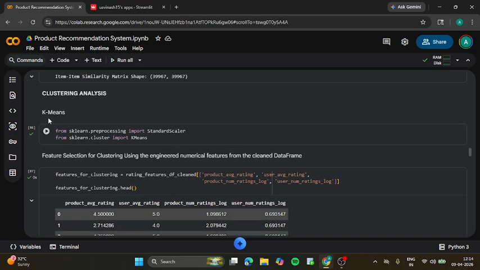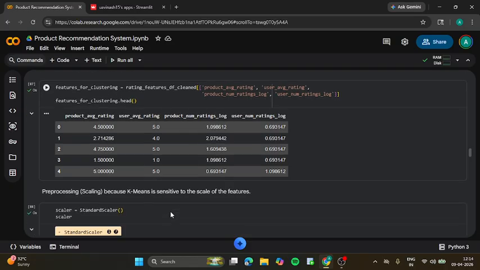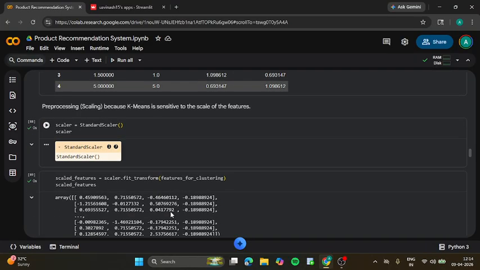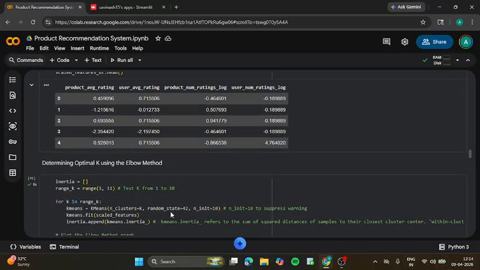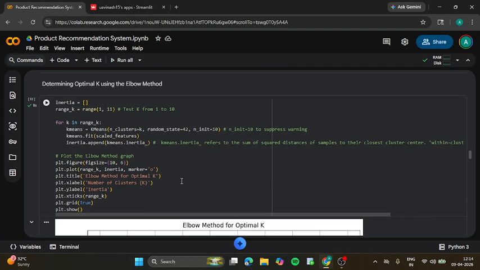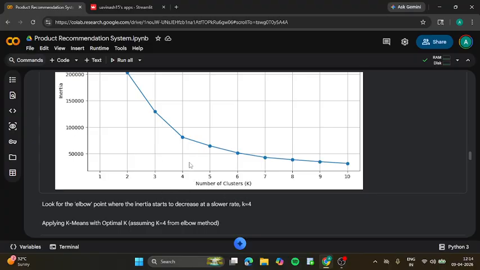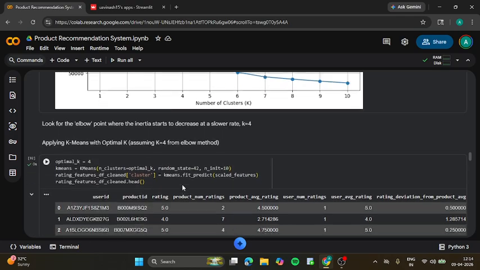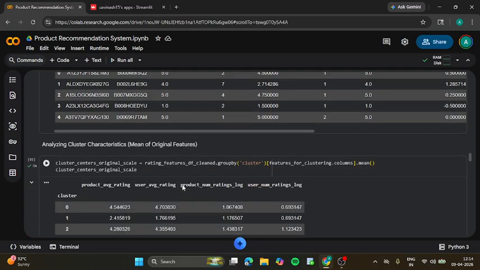I did clustering analysis by k-means clustering. I selected features for clustering using the engineered numerical features from the cleaned data frame. I preprocessed the scaling because k-means is sensitive to the scale of the features. After that, I found the optimal k value using the elbow method. Here we can see the optimal value of k is 4 by the elbow method because there is a bend at this point at 4. So I applied k-means with optimal k equal to 4.